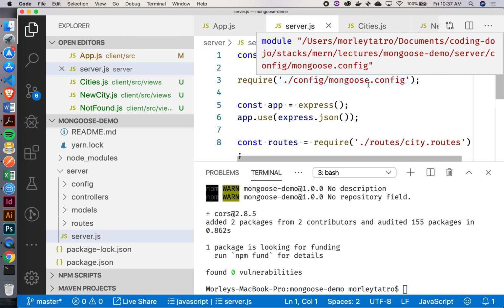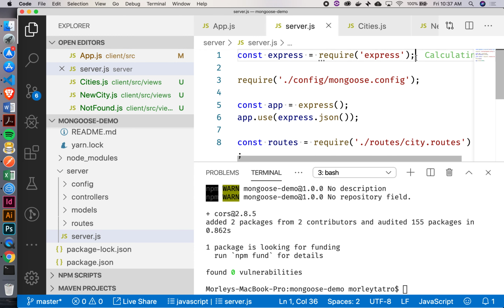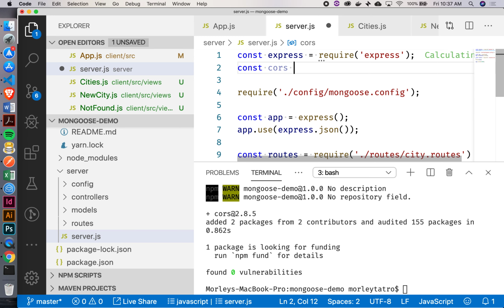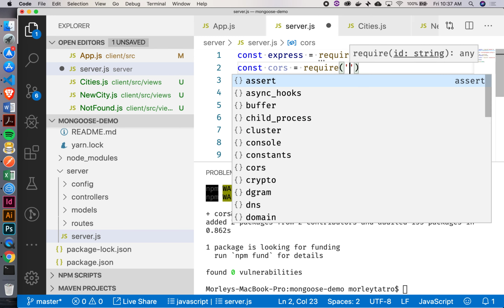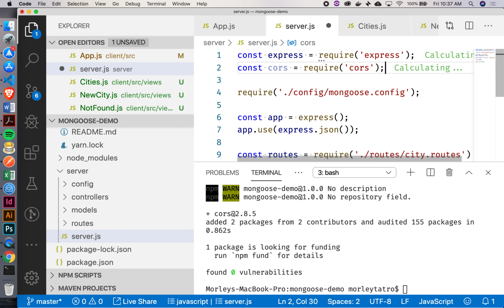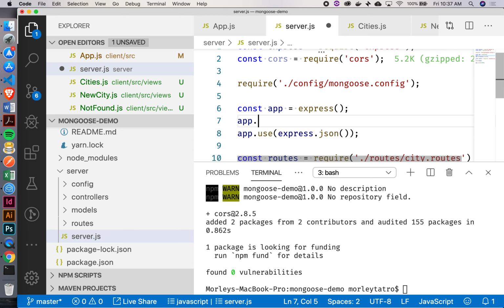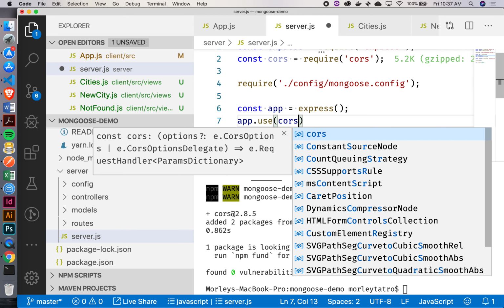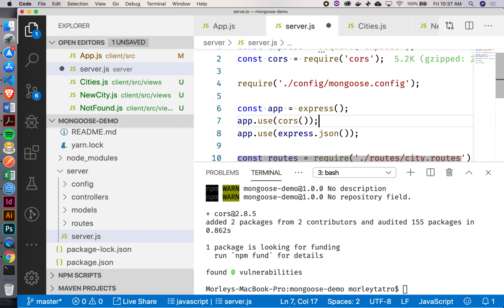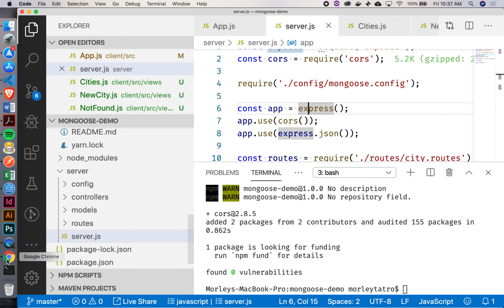In server.js, let's require cors. Const cors equals require cors. Okay, and then we need to do app.use, and we also need to invoke that cors function, as it showed in the docs there. All right, so now we're pretty much ready to go.